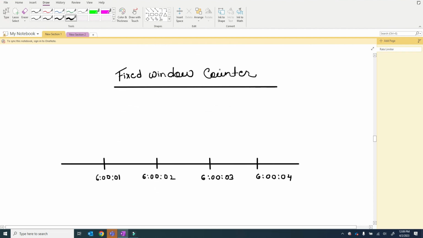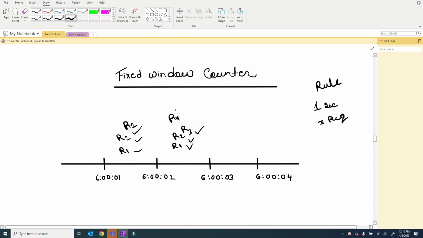Fixed window counter is very simple. Suppose we have defined a rule like 1 second, three requests. Suppose R1, R2, and R3 come here, and all three will be processed. But if another request comes, like R4, R5, then these requests will not be processed because we have defined only three requests per second.